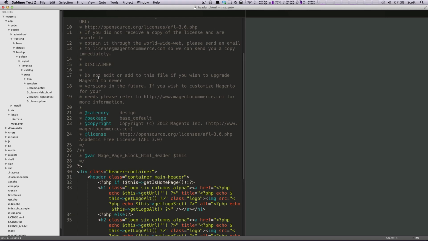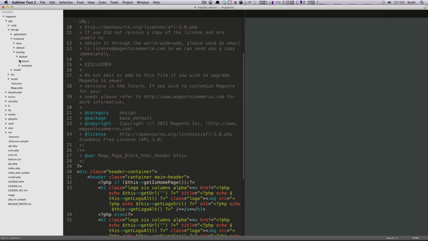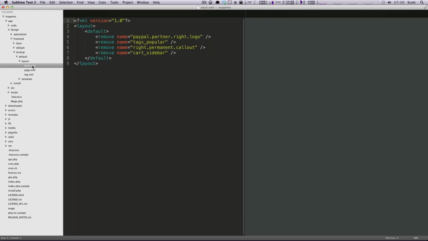So what we're going to be doing is through the local.xml file that we created in our layout files, and this will give you a little bit more experience working with those layout files as well. So let's come in here. We're going to go to our own theme and then layout, and we did create a local.xml. If you remember, the file looks like this. We just told it to remove these particular blocks from our site.